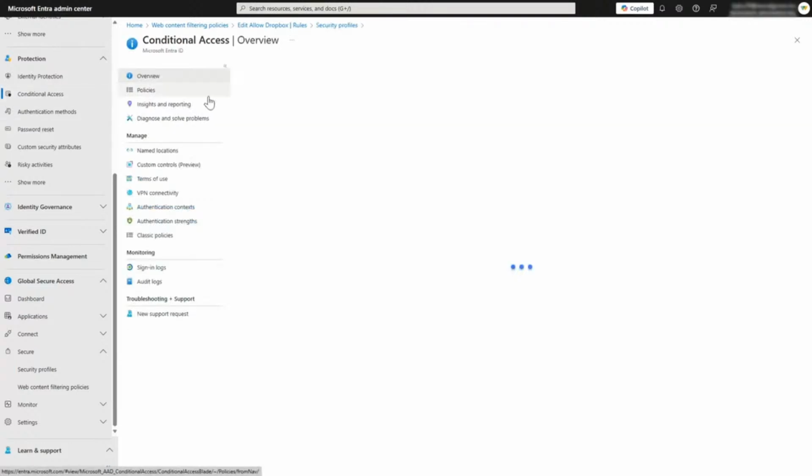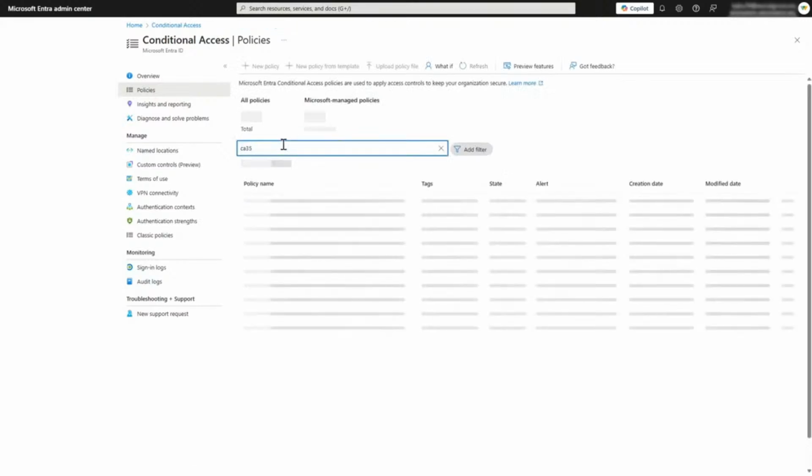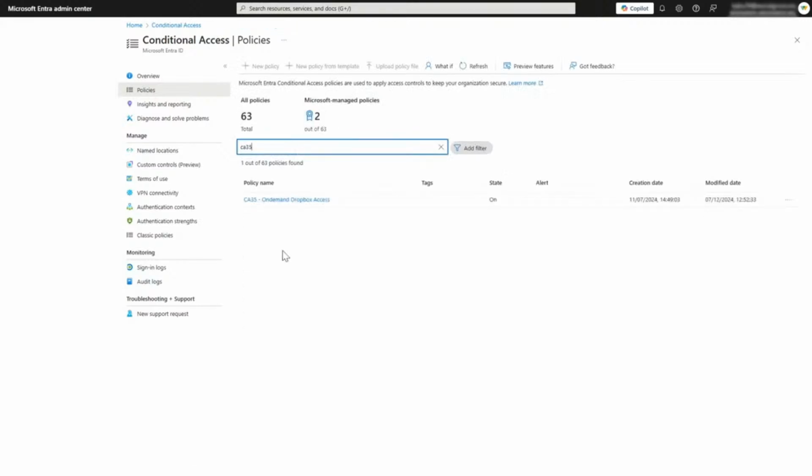Now let's see how we can provide just-in-time access to users. For this, we again use conditional access policies. So we use a conditional access policy to provide on-demand access to Dropbox. Let's look at how this policy is configured.